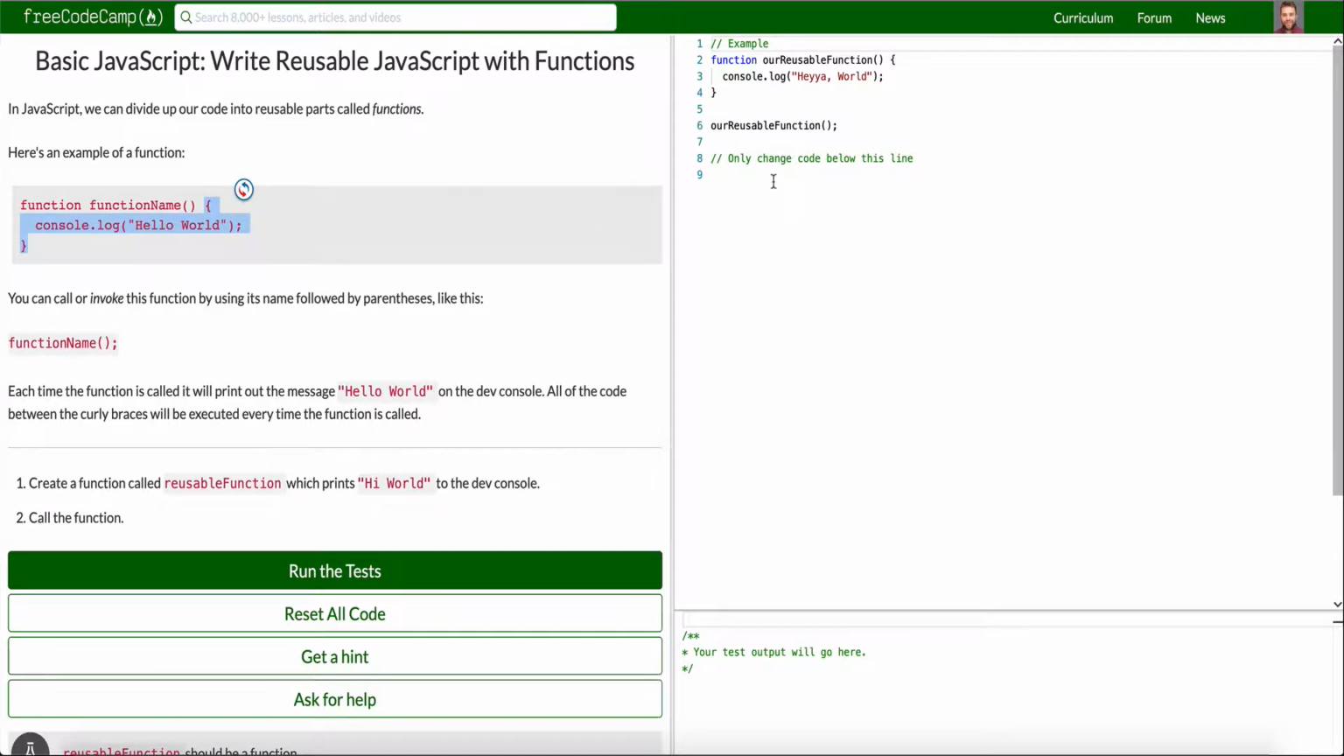So we're going to create a function called reusableFunction. Inside of these braces, we're going to write the console.log method, which just logs to our standard output, which is the console in this case. And we're just going to say hi world, the canonical example.